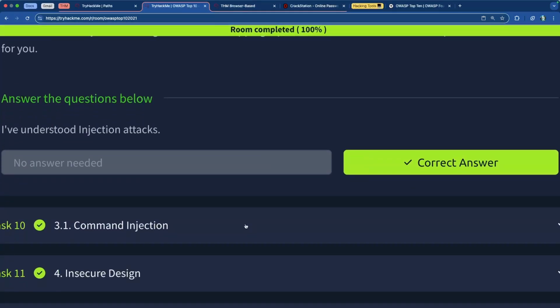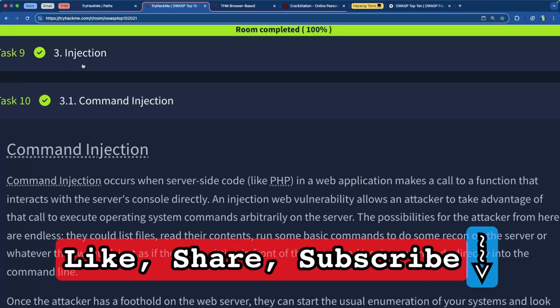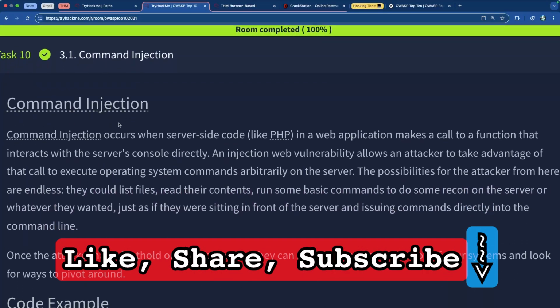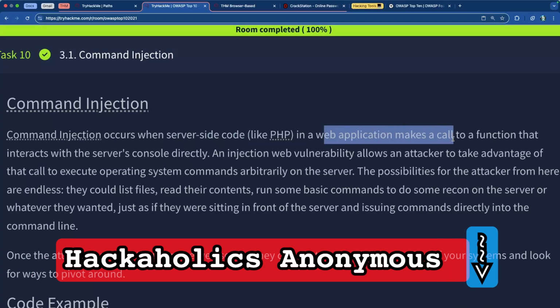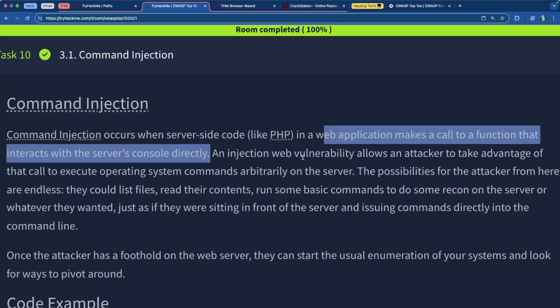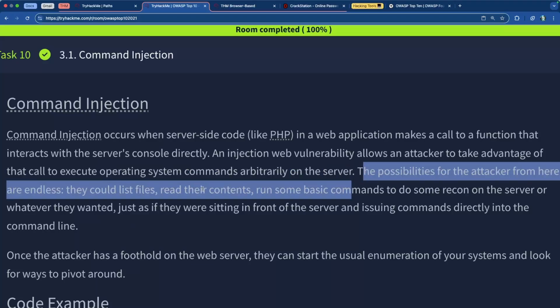So let's talk about command injection part 2 technically. As a continuation of injection, when we go into actual command injection, this is when we send server-side code like PHP in a web application, and then it makes a call to a function that interacts with the server's console directly. An injection web vulnerability allows an attacker to take advantage of that call to execute operating system commands arbitrarily on the server, and the possibilities for the attacker are endless.